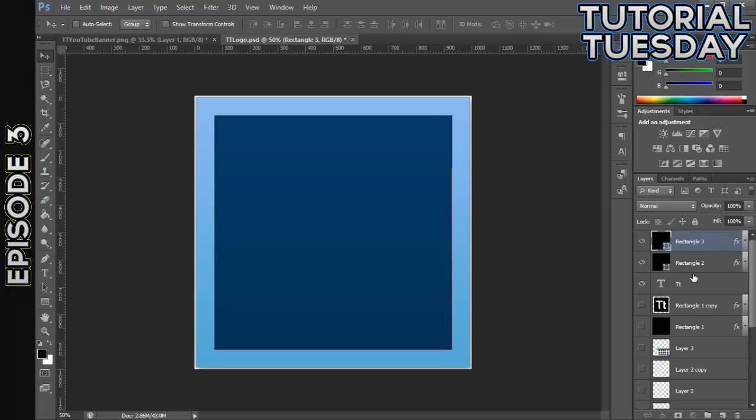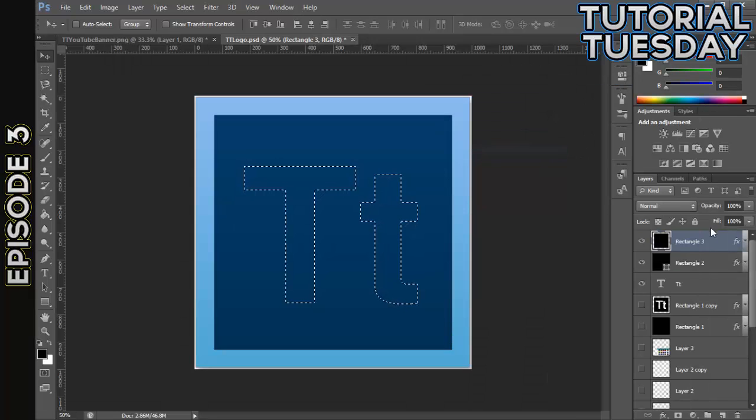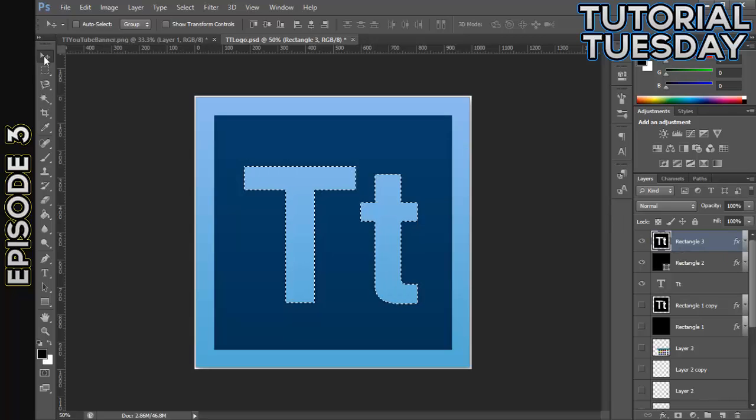Last thing I need to do is cut the T's out of the darker blue. So I'll Control click on that, and we have our little outline for the T's. Then I'm going to select our rectangle layer, right click, and hit rasterize layer, so that's just a regular rectangle. Hit delete, and then deselect that. And there is our little logo.